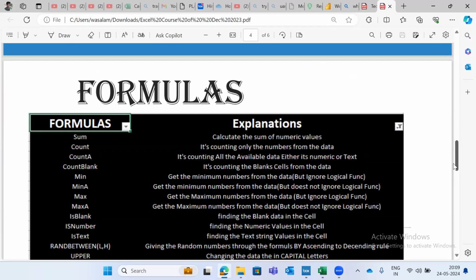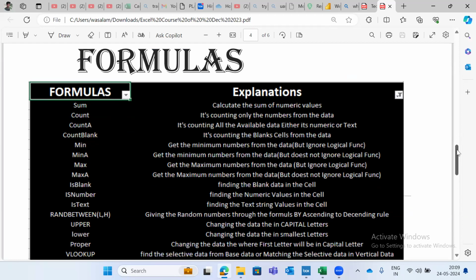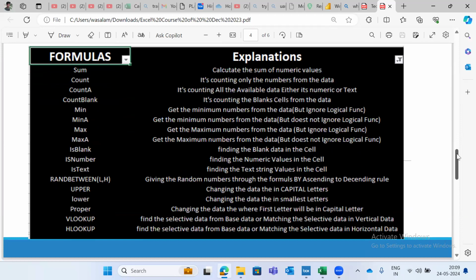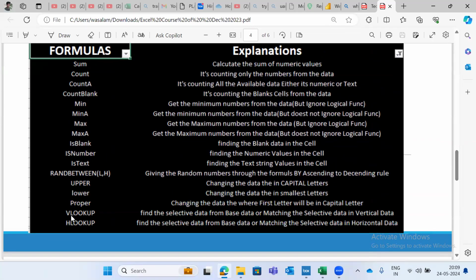The second thing is formulas. Formulas are the backbone of Excel, like in the advanced Excel course: how to calculate summation, count, and other things, maximum and minimum value from your data. What is the topper value? What is the lower value? These things. And you have heard about VLOOKUP and HLOOKUP.